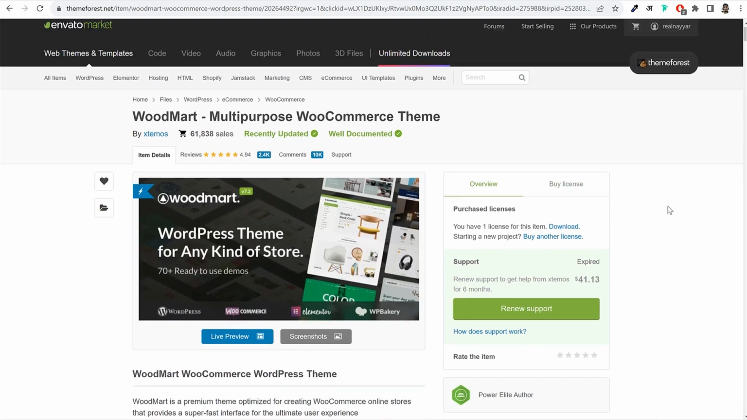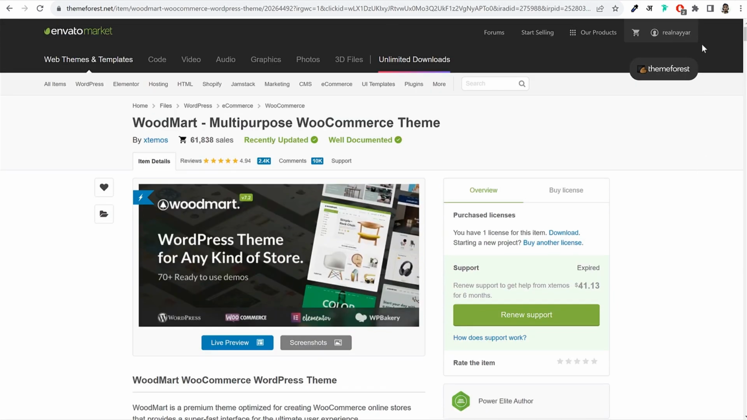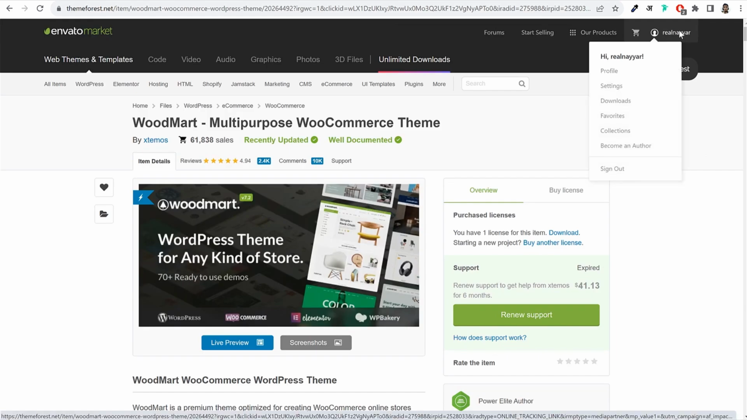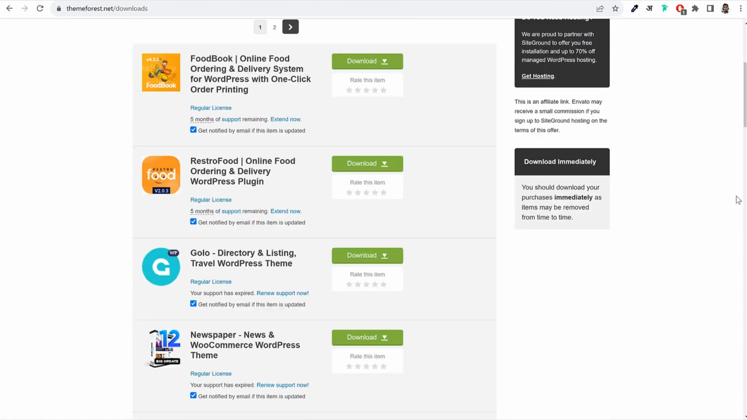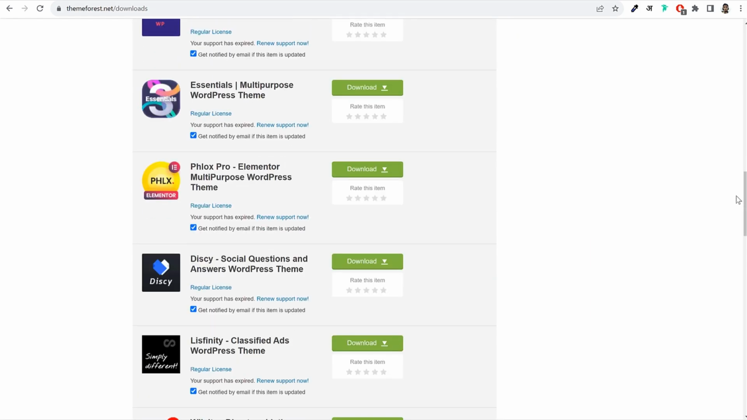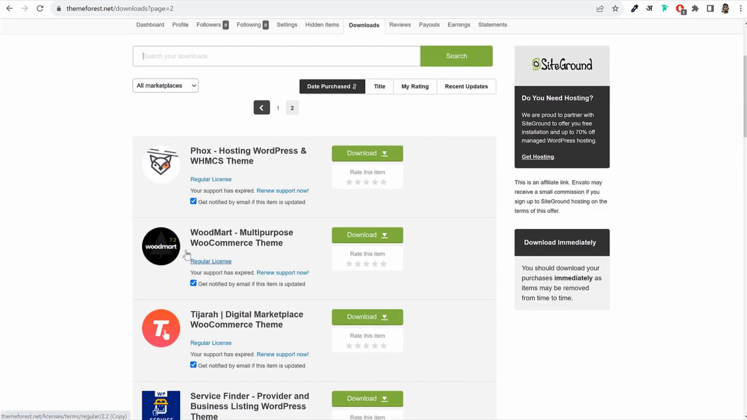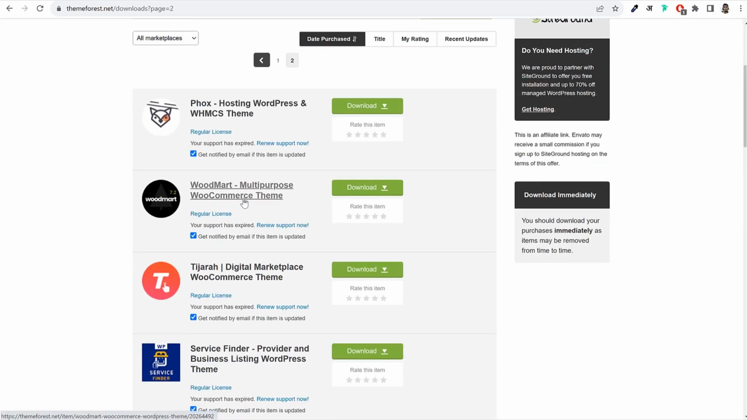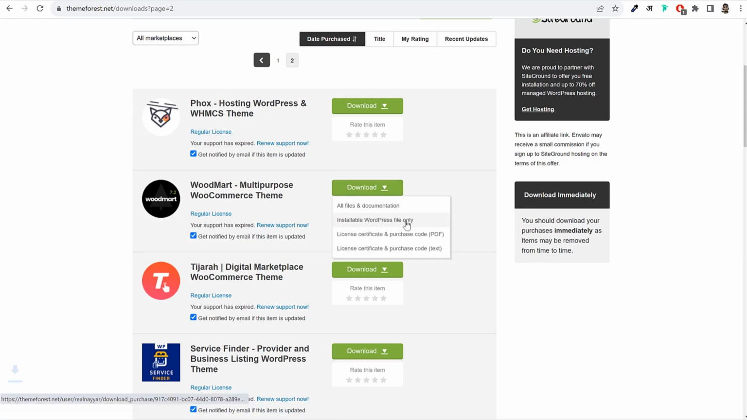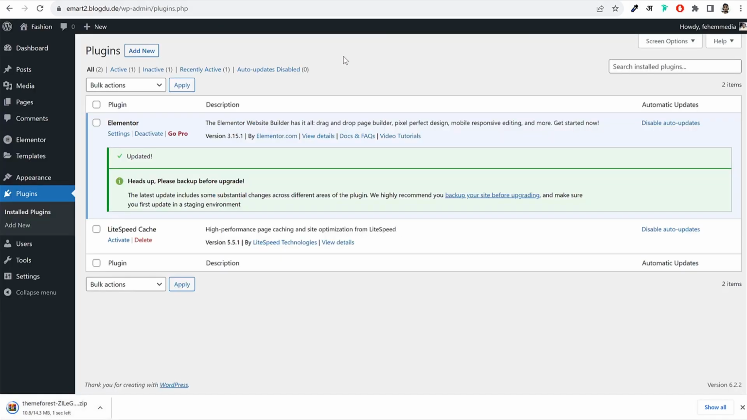Once you purchase this theme, at the top right corner, you will see your username. Hover over that and click on downloads. Now here you will see all the different themes and plugins that you have downloaded. We need to see the WooCommerce theme. So let's see. Here it is, WooCommerce. This is the theme that we need to download. So you need to click on this download button besides this theme and select the second option, not the first one, installable WordPress file only. Click on the second option and a new file will start downloading for you. Once it is downloaded, again you have to come back to your dashboard.